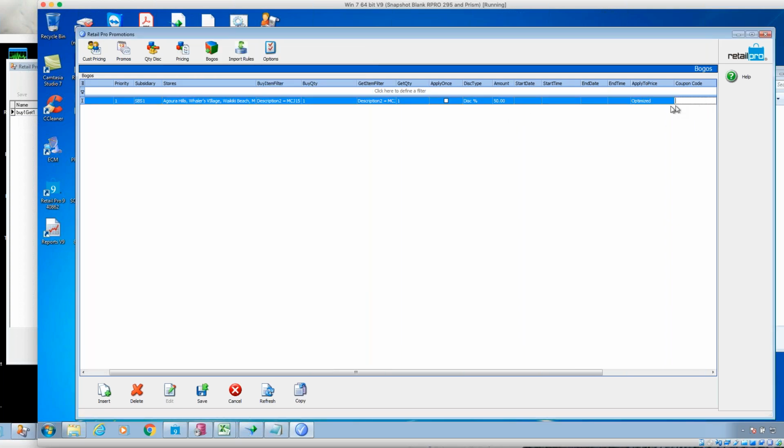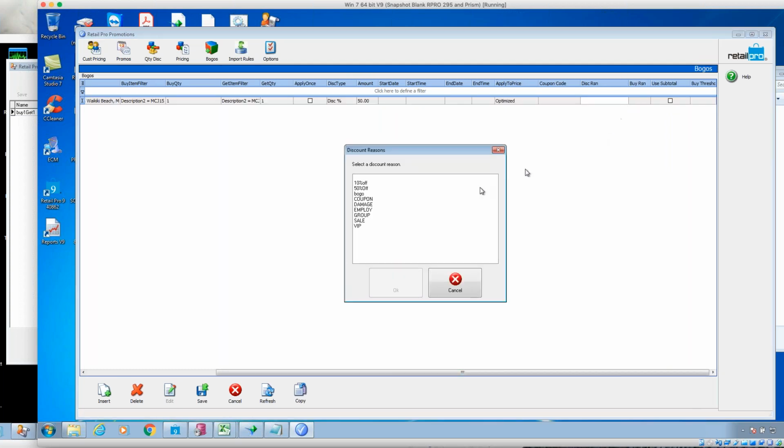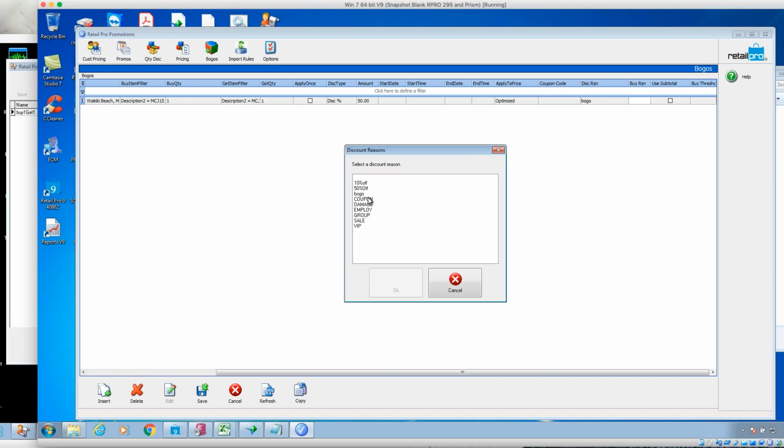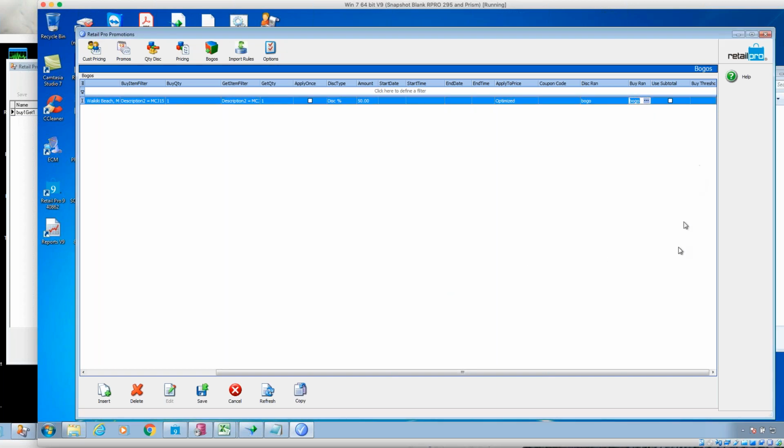All right, so then there's the coupon field where we could actually apply a code to get it to activate. If we don't apply a coupon code, then it just activates all the time. These are our reason codes as defined in system preferences. So I went in and added a BOGO to my system preferences in Retail Pro 9, and that's what put that in there. So I'm just selecting BOGO for my reason codes, and we don't need a buy threshold or a subtotal. And that's pretty much it on setting up a BOGO in V9.